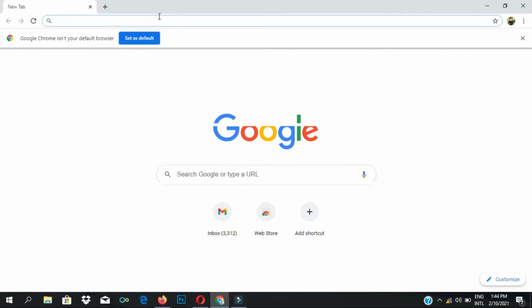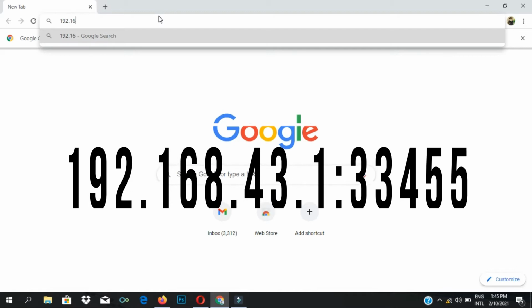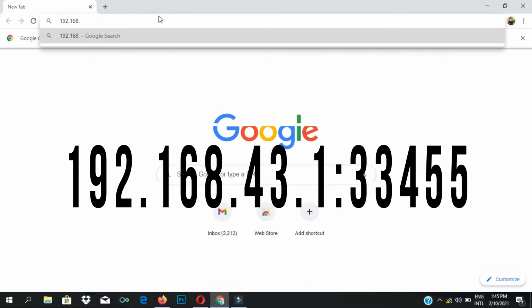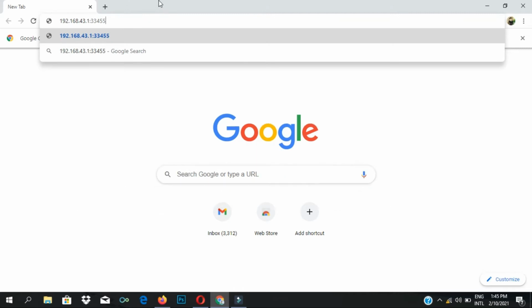So as I type, the number is 192, and you bring dots, 168, and you bring dots, 43, and you bring dots, 1. Then after the 1, you bring a colon. Then you bring the last set of numbers, that is 33455. So this is the code: 192.168.43.1 colon 33455. As soon as you enter this number, you can just hit enter on your keyboard.